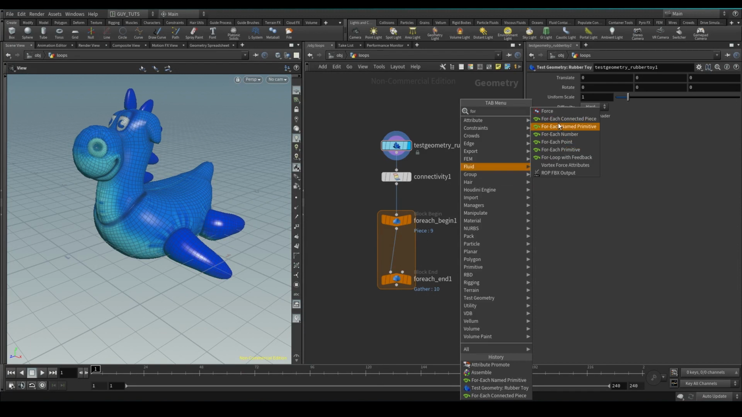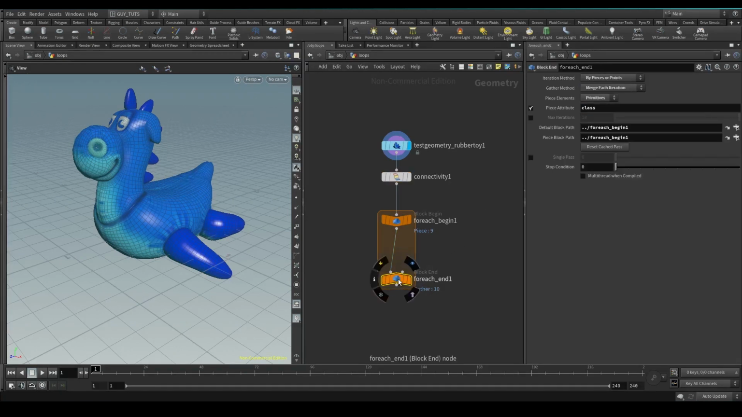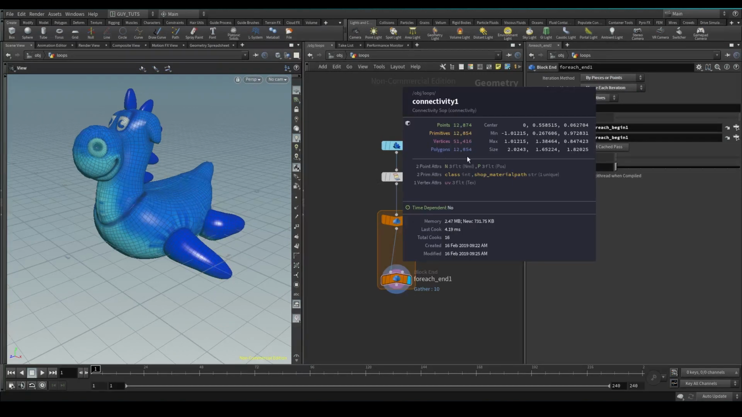Okay, this one here I've got for each connected piece, which basically just does a connectivity node, sets an attribute called class on primitives, and then over here it loops over that attribute on the primitives, merges them all together, and runs by each piece. If I do this, nothing's going to happen. But what you can see here is if I middle click, there's a bunch of polygons, and you go through each one, and it might be a bit of a mission.